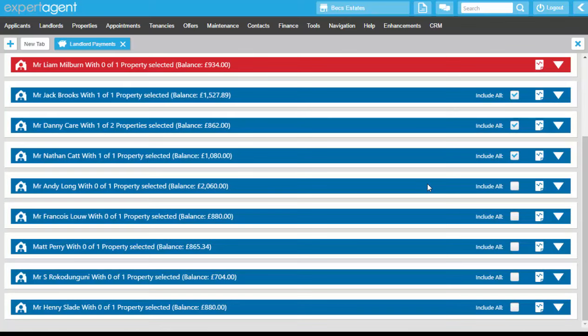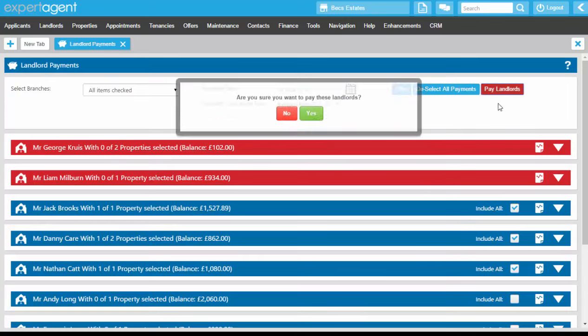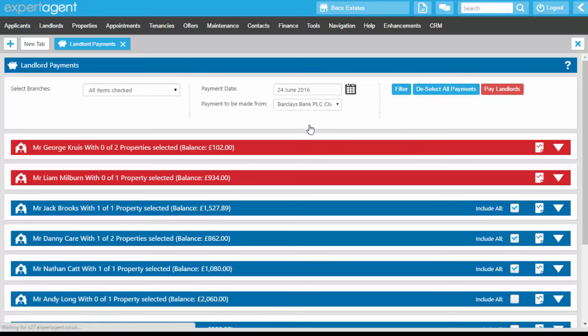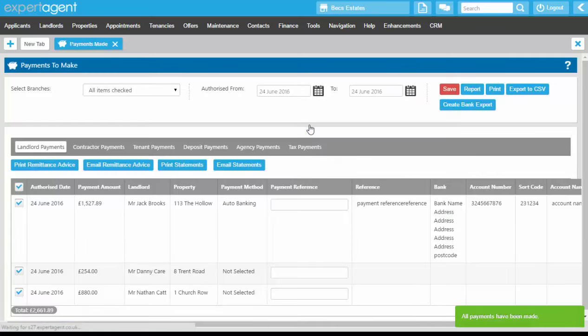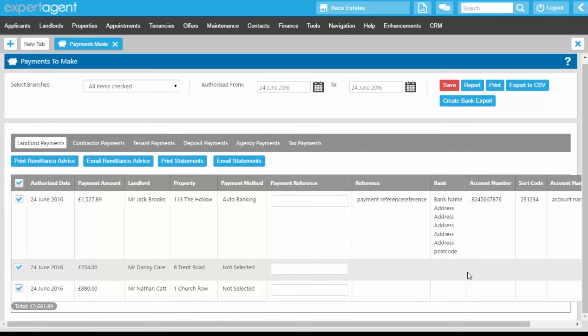Once you've made the selections that you wanted to, it's really just a case of coming back to the top and clicking your pay landlords. You'll get a pop-up to say, are you sure you want to pay these landlords? Which I do on this occasion, so I'm just clicking yes. You're going to get a green pop-up to confirm that all payments have been made, and you're going to be forwarded through to your payments to make report.